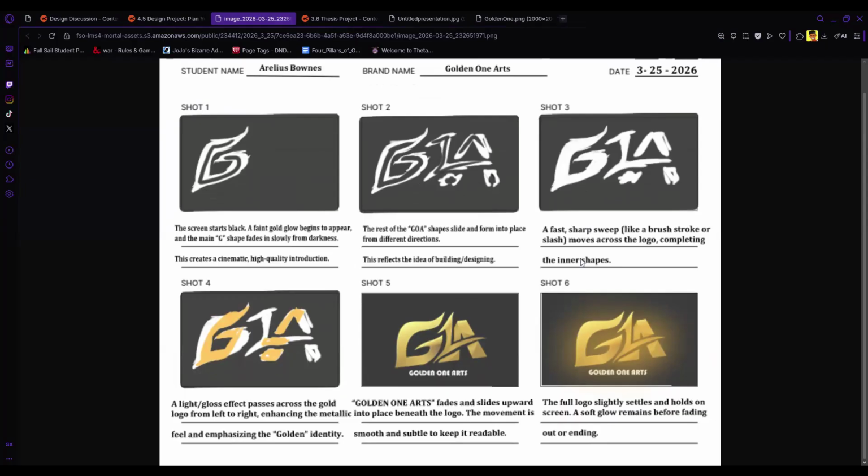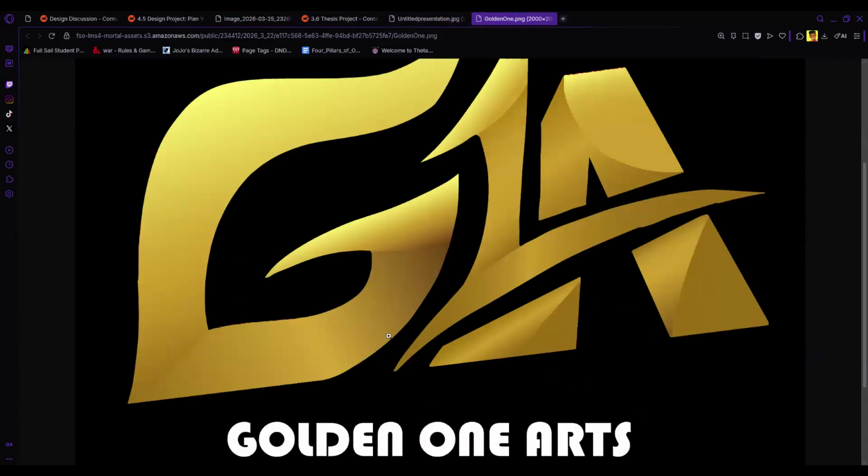And then after that, I'm going to have a brush fill in, like you see these lines and how it's not filled in yet. I'm going to have a brush or a slash kind of sweep in and fill in those colors. And then I'm going to have a little shimmer of light go over, and slowly each letter will get more and more detailed, like the actual logo right here. It's going to look like this.